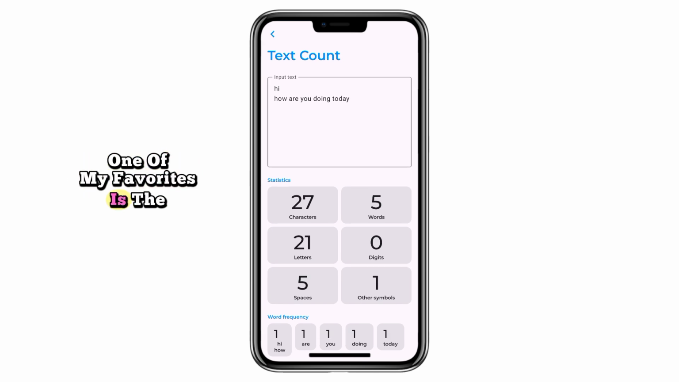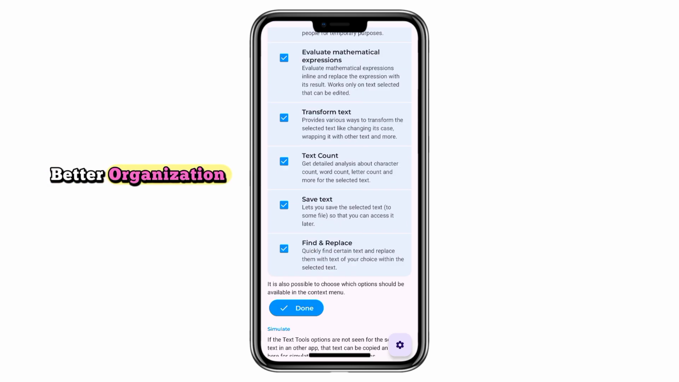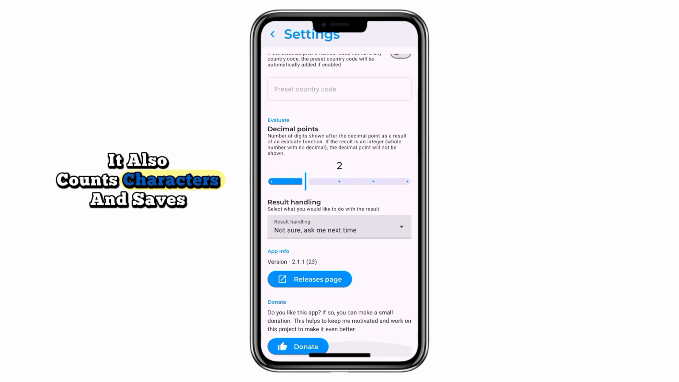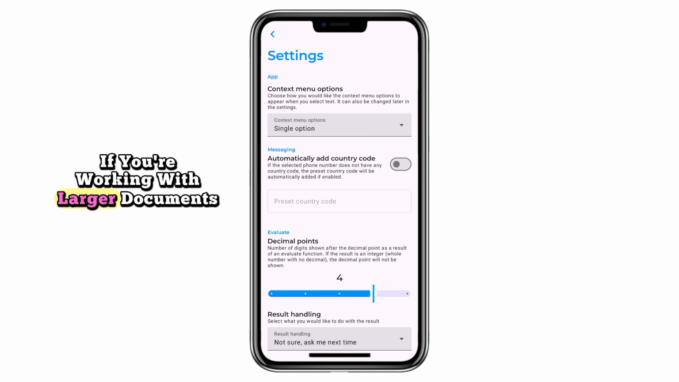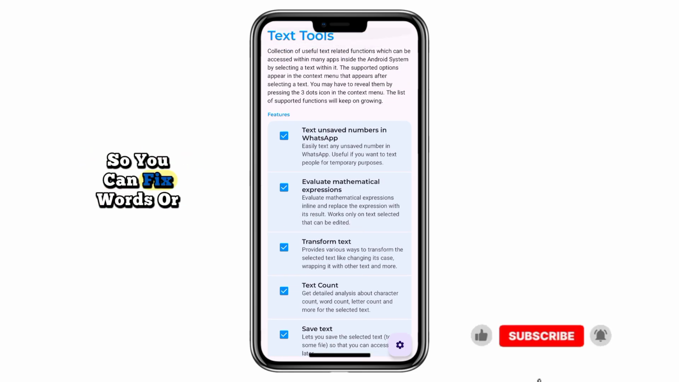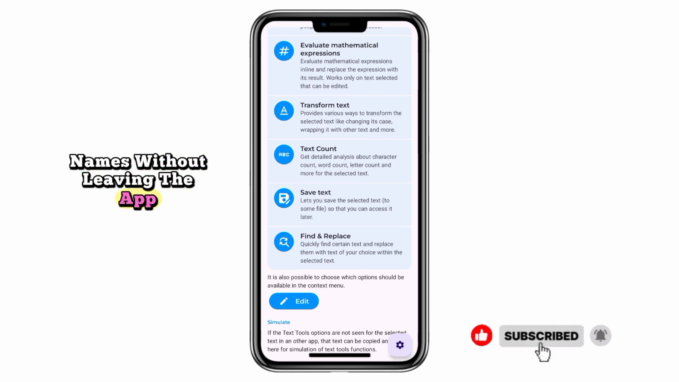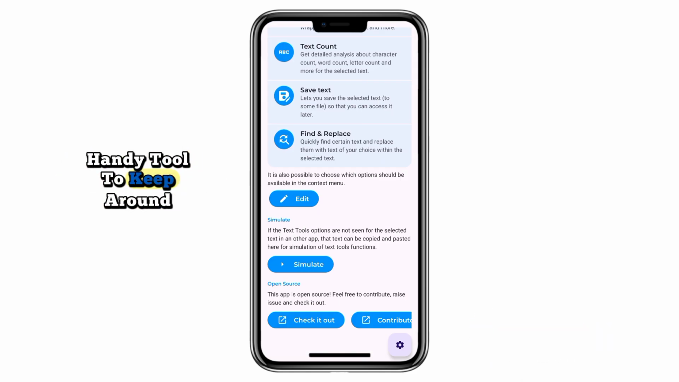One of my favorites is the number line tool, which automatically numbers each line for better organization. It also counts characters and saves your copied text as a file. If you're working with larger documents, there's even a built-in find and replace function, so you can fix words or names without leaving the app. It's lightweight, customizable, and a really handy tool to keep around.